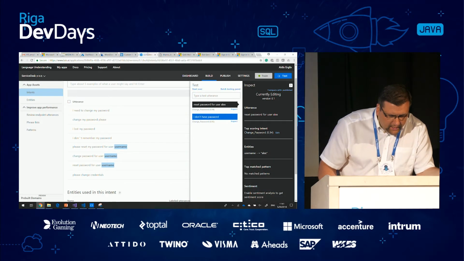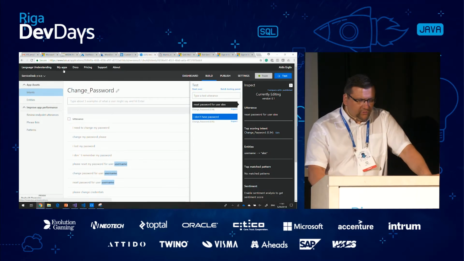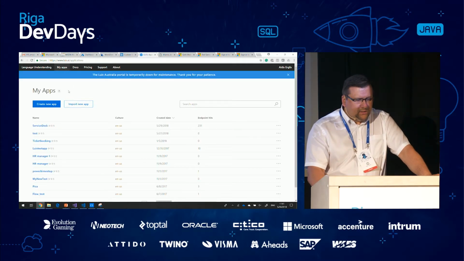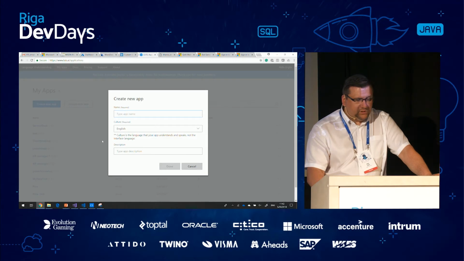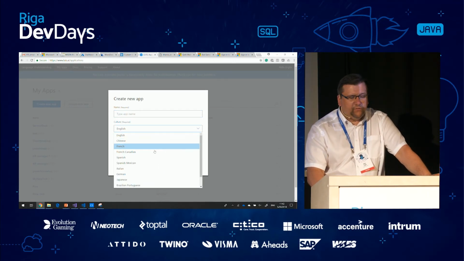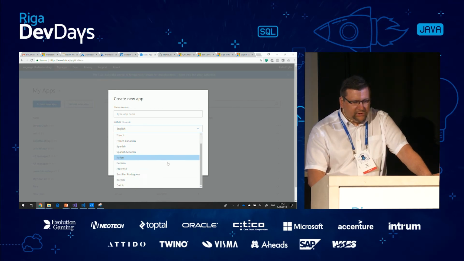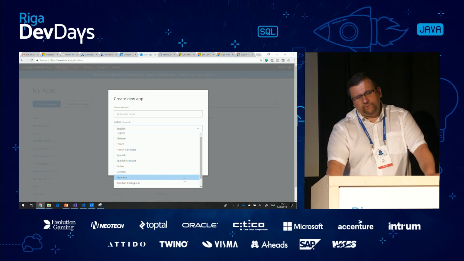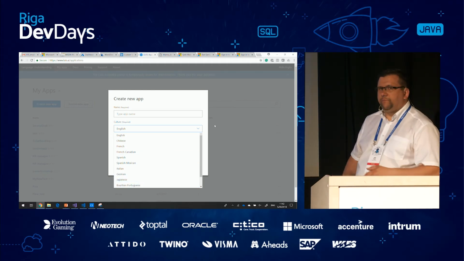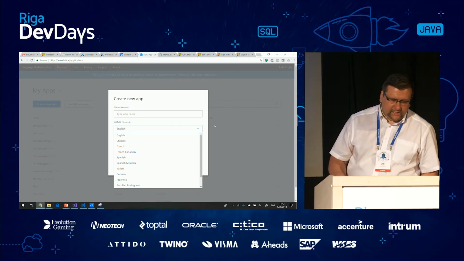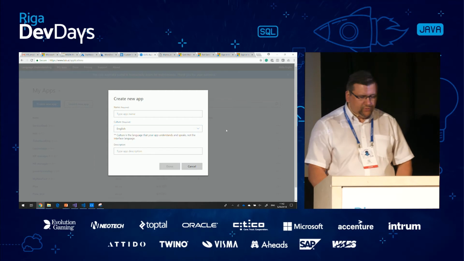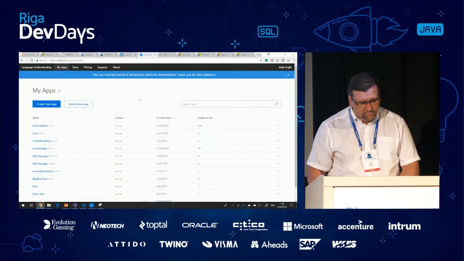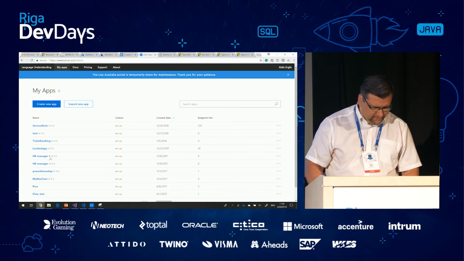I need to show you the limitations. The limitations are about the languages you can use, and I am of course not happy about it because there is no Latvian or Russian. You can see the languages available for this purpose: English, Chinese, French, Spanish, Italian, German, Japanese, Korean, and Dutch. So if you need to build a bot using these languages, then you have a really great tool. If not, then you need to develop something more.